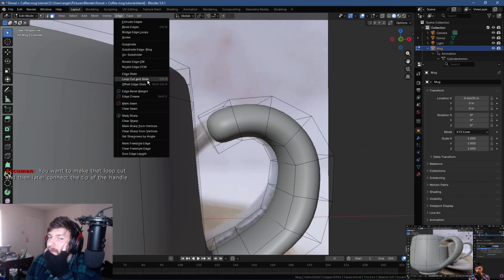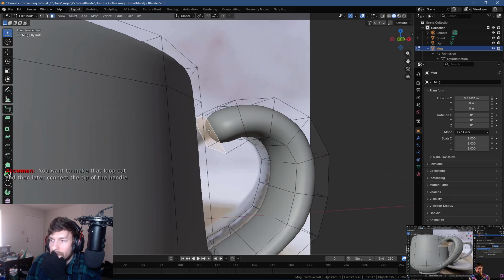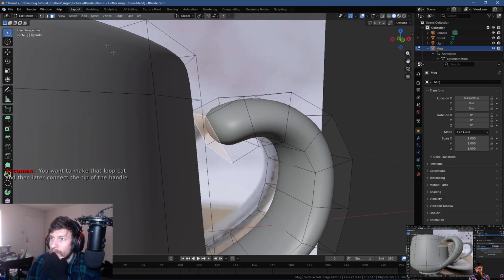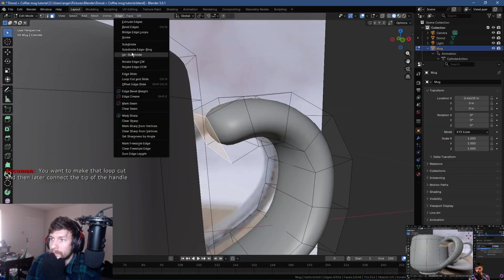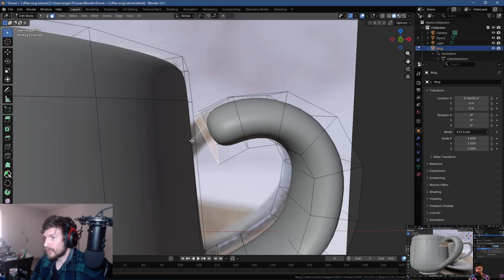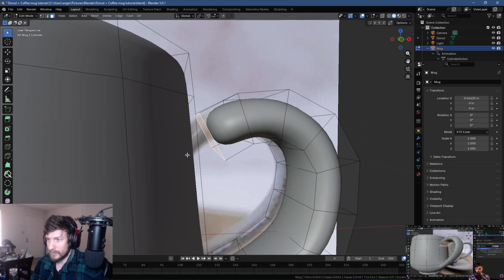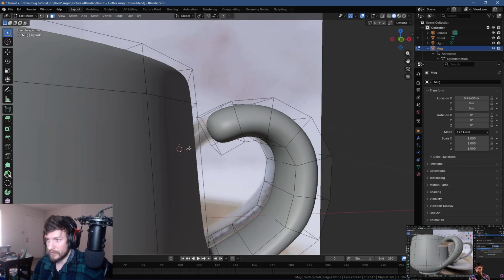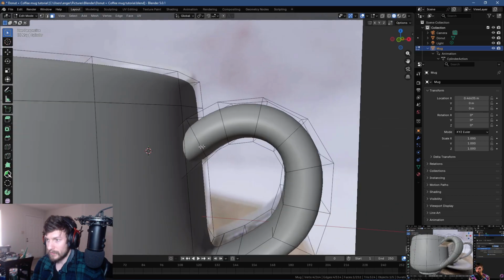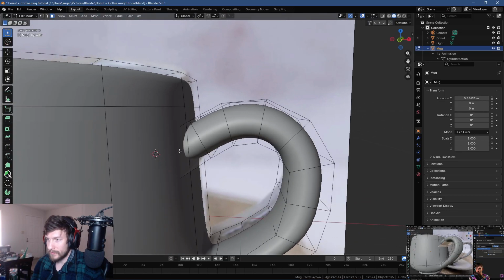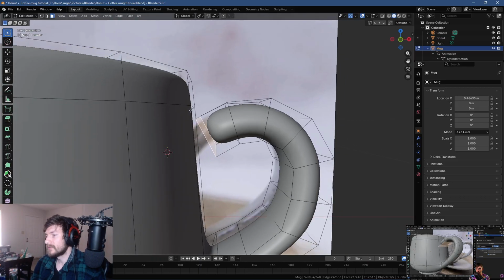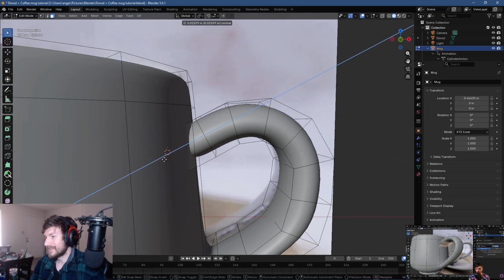Akumon says, you want to make that loop cut and then later connect the tip of the handle. Yeah, I just need it to curve down a bit more. Oh, I don't remember what it's called. Whatever the control right? Wait, what was the button again? No, not that. Whatever that is. I forgot what it's called. Extrude. Yeah.